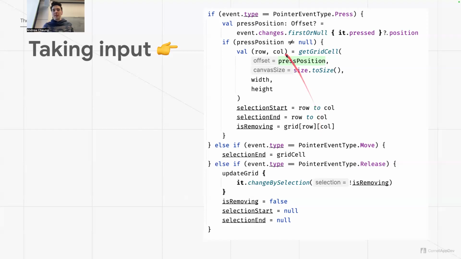The other thing you'll notice is that we don't get these rows and columns, this grid cell, for free. We have to do a coordinate conversion, which is done by this getGridCell method. Basically we're given an offset, which is a pair of x and y that we pressed on the composable, relative to the composable's origin. I made a helper function to make that easier for myself. The code isn't in the slides, but it's pretty simple division based on the cell size in pixels.